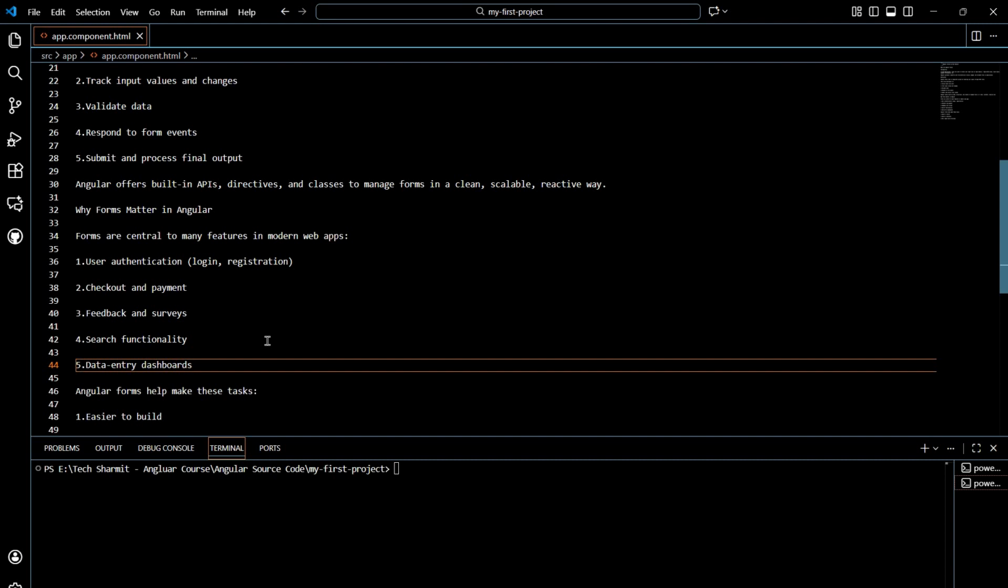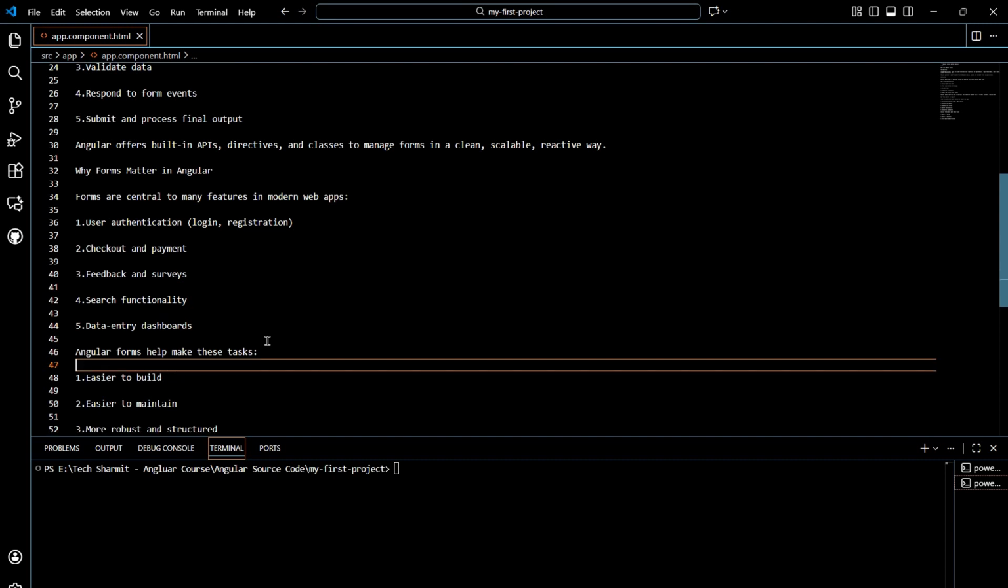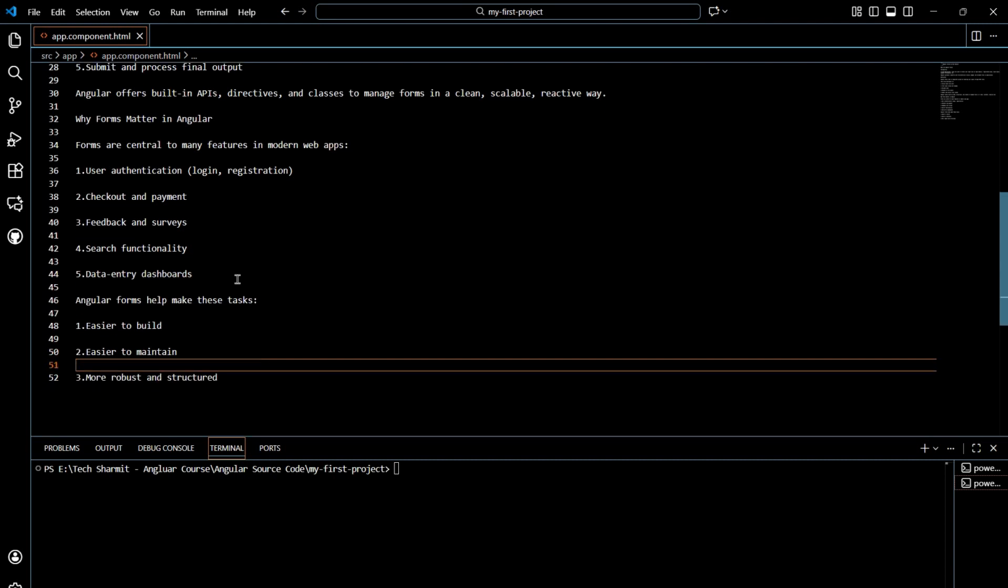Okay, next important thing is Angular forms help make these particular tasks, all these tasks that we discussed, easier to build, easier to maintain and more robust and structured. Yes, because if you are using Angular forms, managing the data is much easier, because now you have validated the data and you are performing the things.